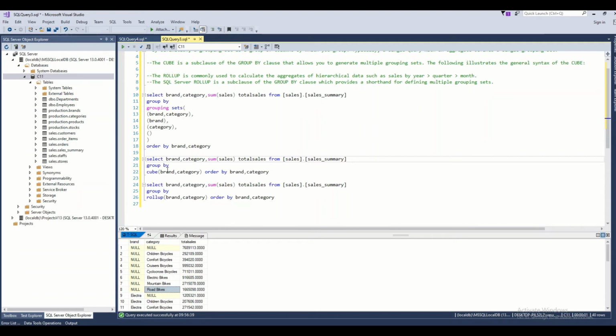Cube will provide all the combinations from this list, like brand, category, brand and category, and brand with category empty. If you use cube, it will provide all the combinations between these two. So I will repeat: brand, category, brand and category with empty. That is the use of cube.